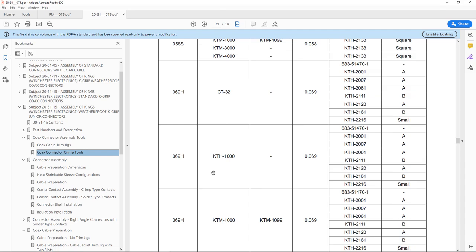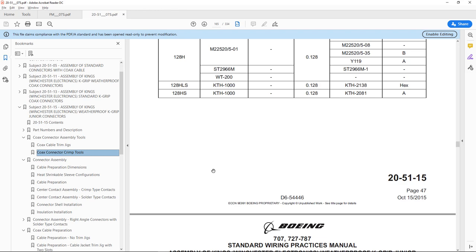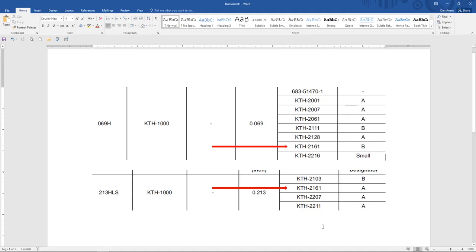Now we need, what was it, 213HLS. So we scroll on down till we find 213HLS. We have this crimper. Here we have the dies that will do this code. You need to compare the two. What you see here is if you had die 2161, it will do the pin portion and it will do the shield portion.